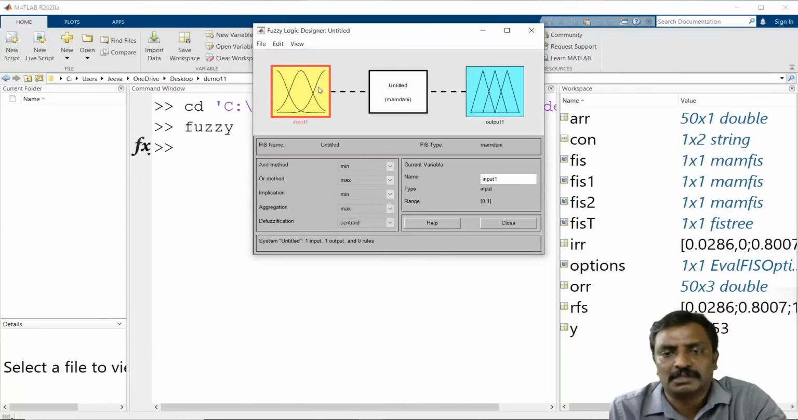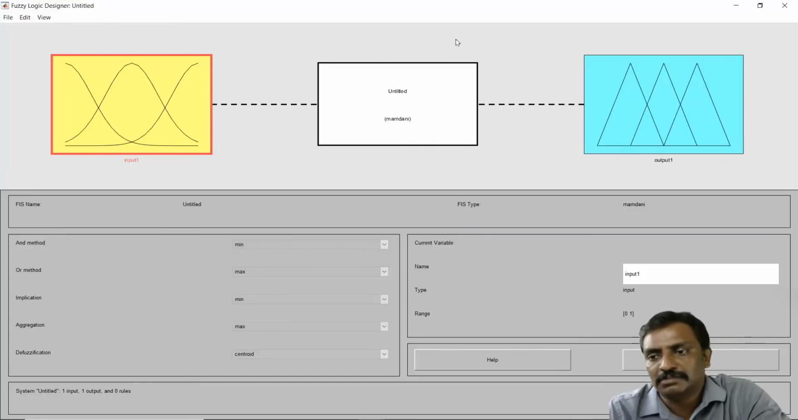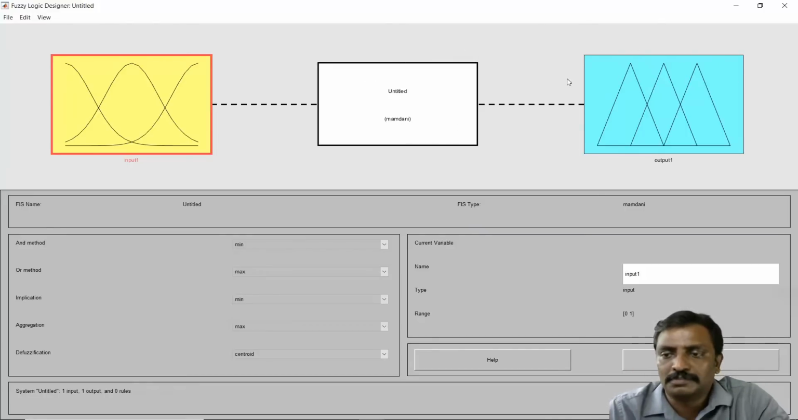Typing fuzzy in the command window opens the fuzzy logic designer. The left hand side is the input, and this is the Mamdani system, which is the default. This is the output. Here the fuzzy inference system name will appear, and this is the fuzzy inference system type.